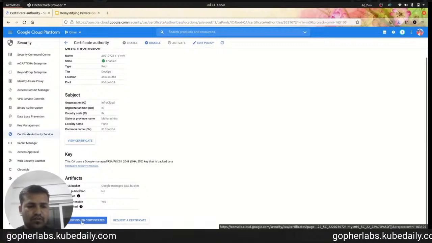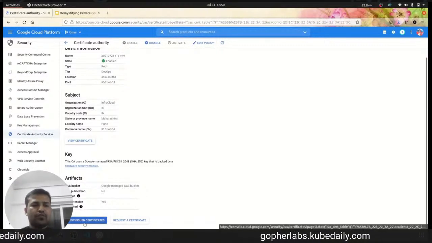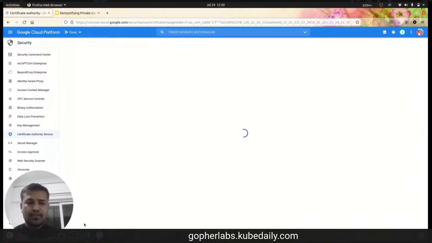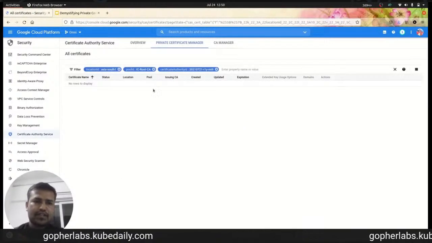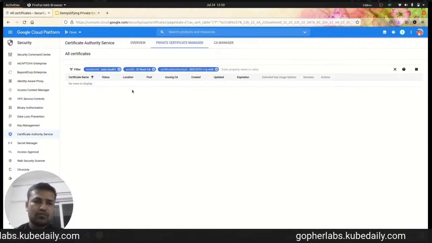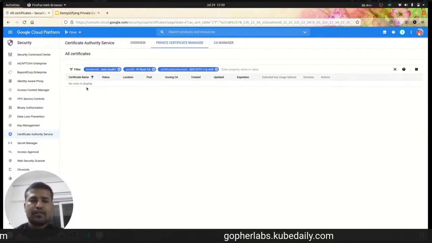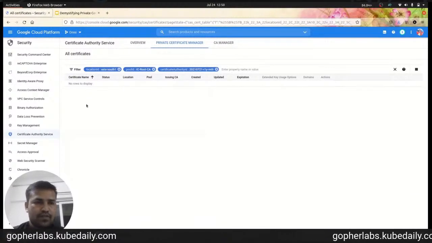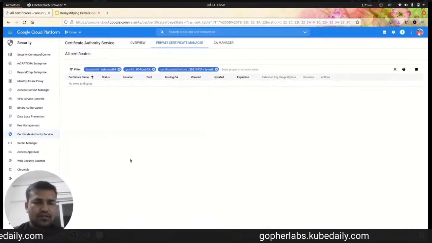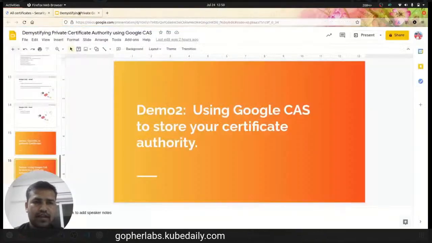Also, when you click on view issued certificates, you will see the certificates which have been created using this certificate authority. I don't have any certificates created using this authority, so that's why no rows to display. But when you create certificates using it, you will see them here. So this is, I would say, the end of the second demo.